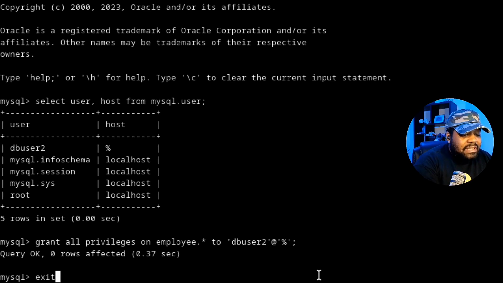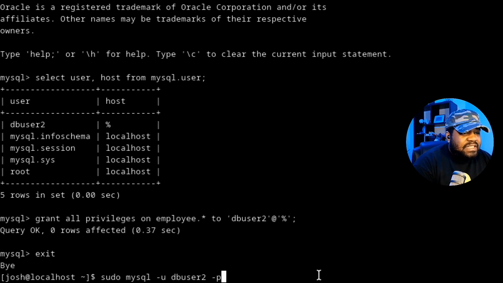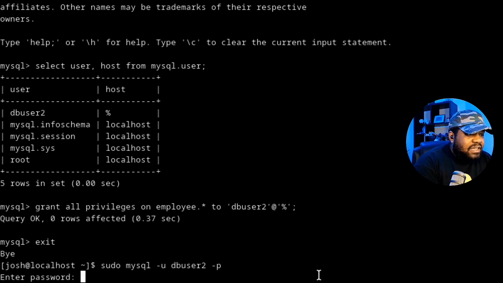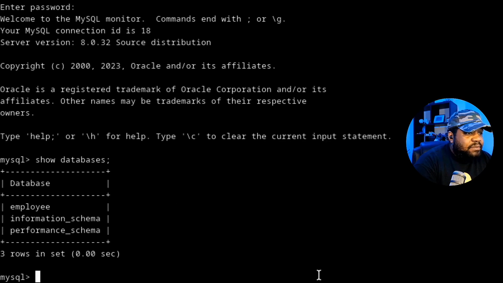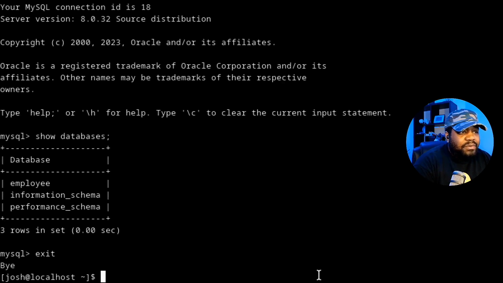Now let's go down and exit out again, because I just want to show you guys. If we log back in under that user account that we created, with the password 123, and let's run that show databases command with a semicolon at the end, press enter. As you can see, we now have access to that employees database. Let's exit out and get back into our root account. I just wanted to show you guys that's how you grant those privileges.